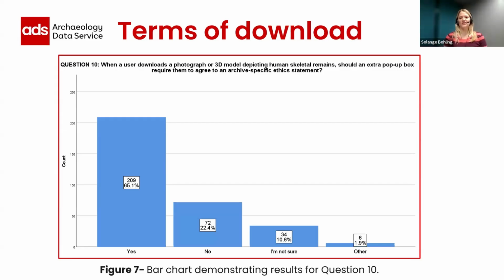The next question addressed whether participants believed an extra pop-up box asking users to agree to an ethics statement prior to download was necessary. A clear majority of participants believe the extra pop-up box should be included, around 65%, as shown in Figure 7.